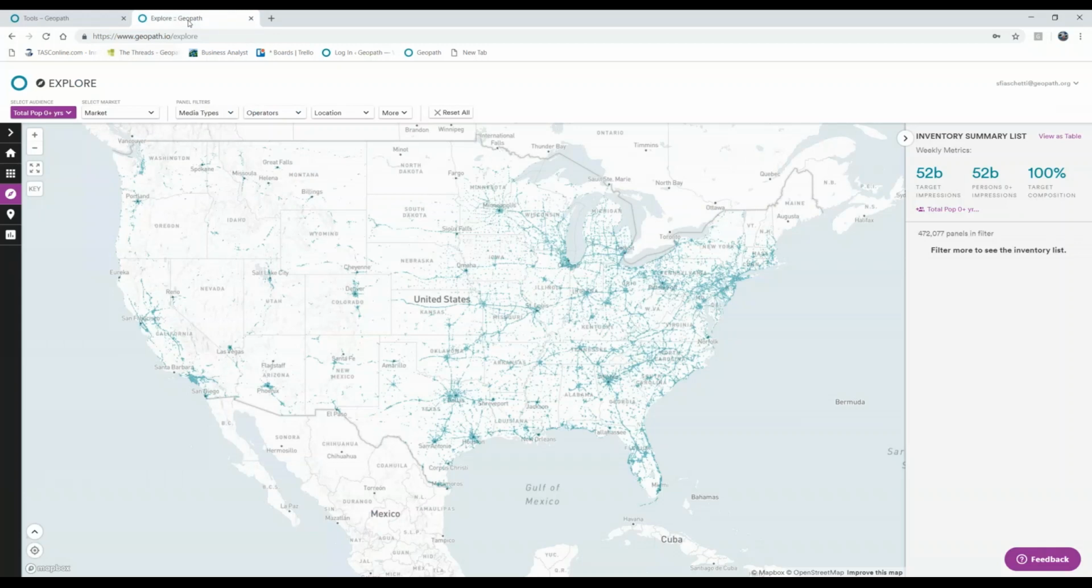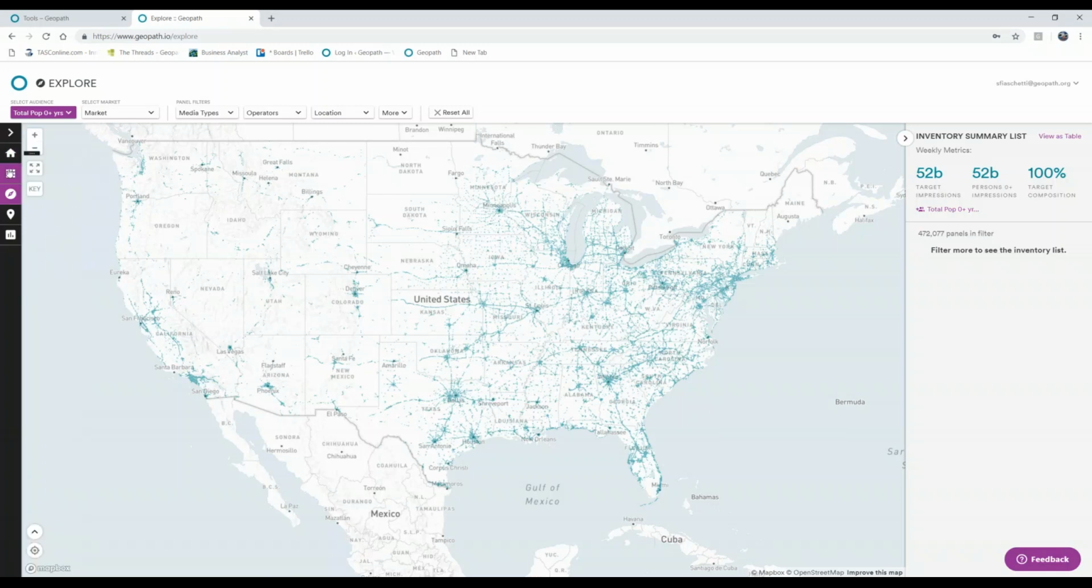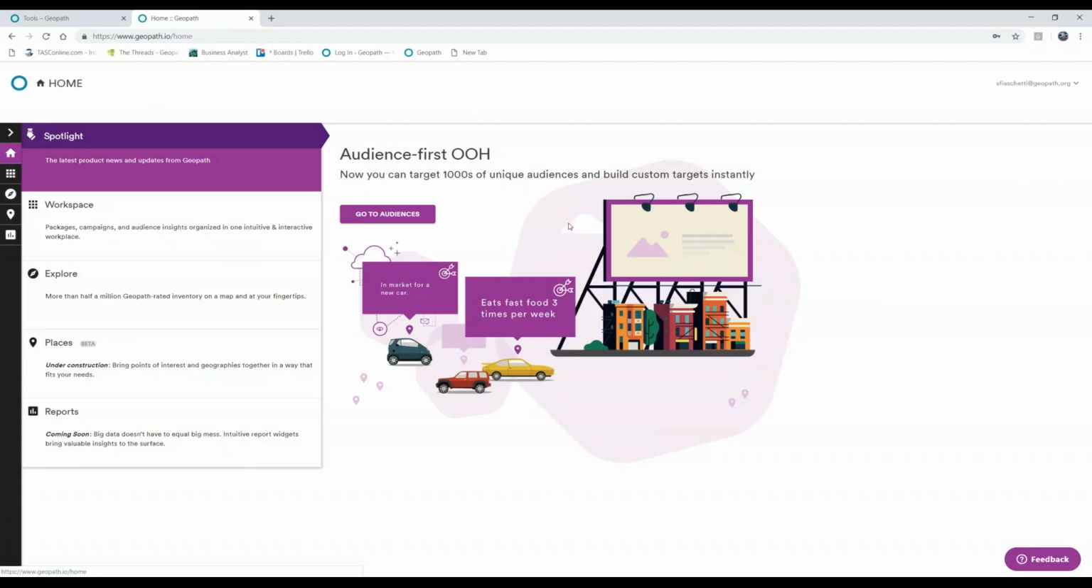When you're logged in, you're dropped off in the Explore module, and you can see along here the different modules that we do have. Another thing that's a new feature is this pops out. So if you want to see what they're actually called versus the iconography, you can do that. So let me go to the home page.